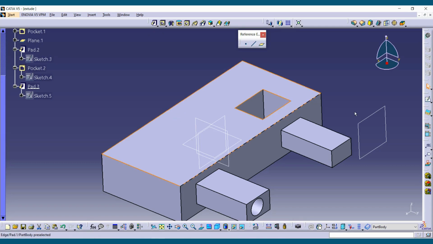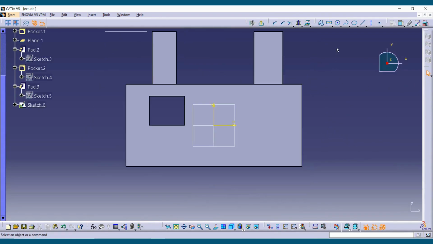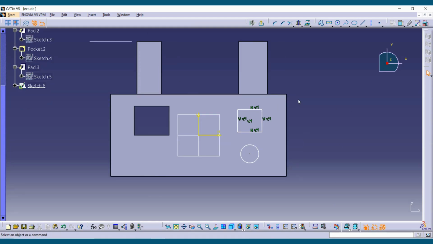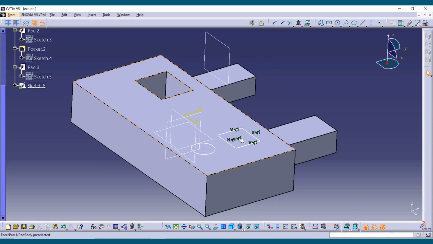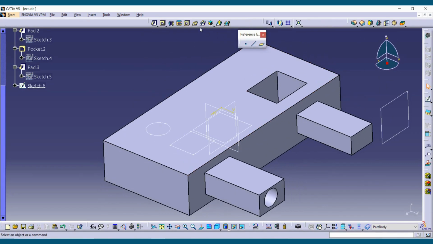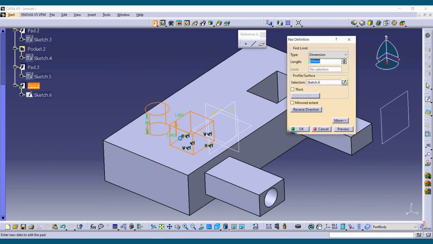To start with, I am going to draw one sketch here, and in this sketch we are going to draw two profiles. First I am going to take one rectangle, second circle. Make sure these two sketches do not intersect each other, or else the feature multi-pocket or multi-pad will not be applied. So we have these two sketches. Now the speciality of this command is that we can extrude both these sketches at different sizes at one time only.